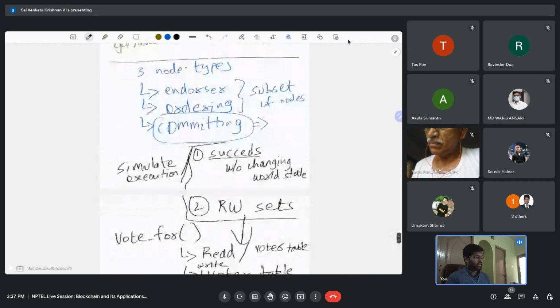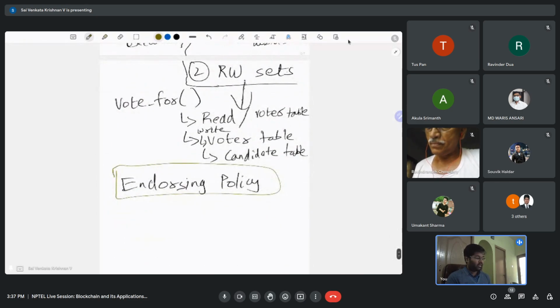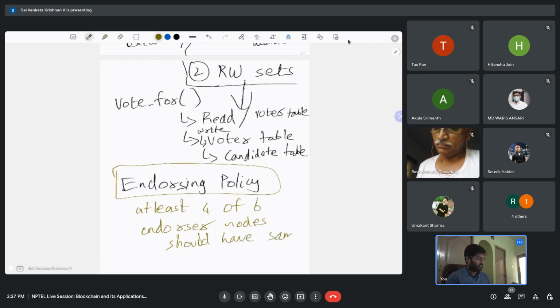Now there is something called the endorsing policy. What this endorsing policy says is that out of all the 6 endorser nodes, at least 4 of the 6 endorser nodes should have the same result and succeed.